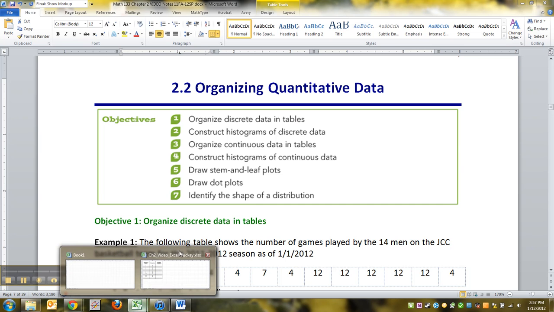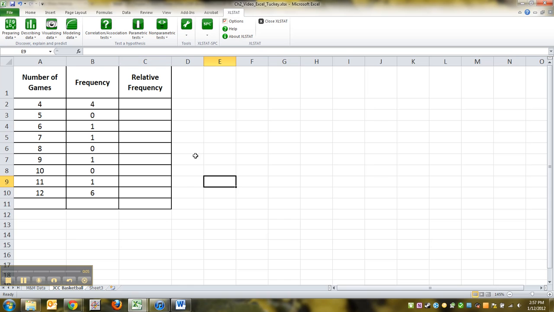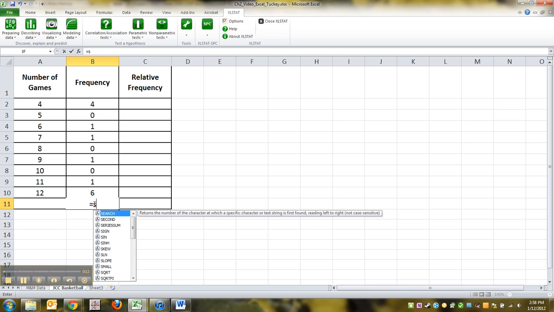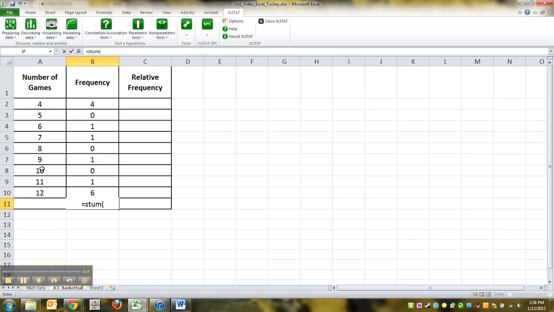All right, so we were trying to create a distribution, and I had found these numbers in here and the frequencies here, and now I'm going to find the total by using the sum feature. Oops, not sum, sum. I want it to sum up all these values, and I'm going to label this for myself, that way I know this was the total.